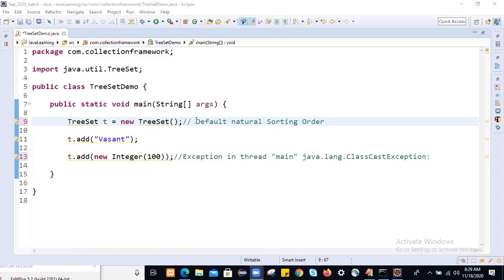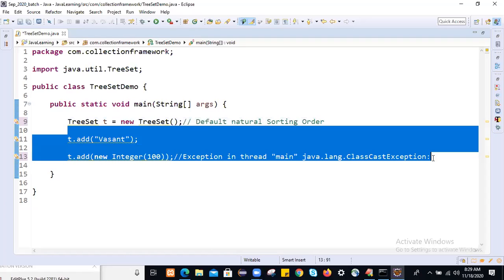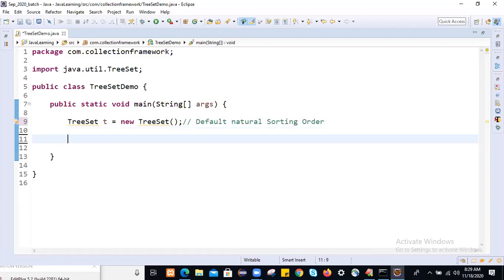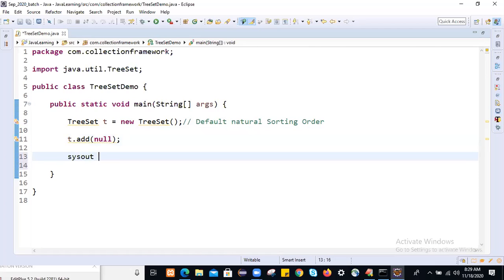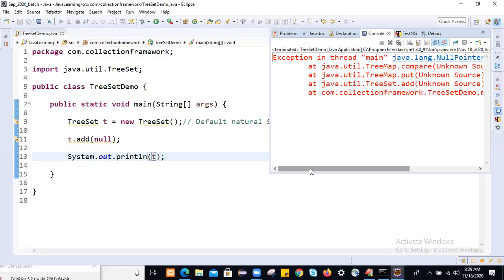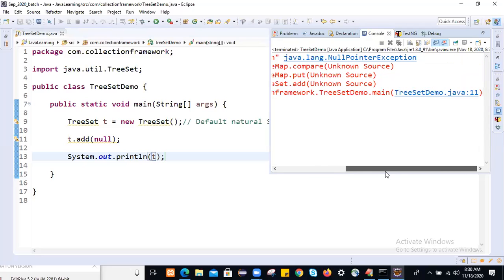Next, we will go with null insertion, guys. Can we insert null or not? As a first element for the empty set, we can insert null. We will not get any compilation error, or any runtime exception or error. You see, so we can. Oh man, what happened? Null pointer exception. As a first object, we can insert.